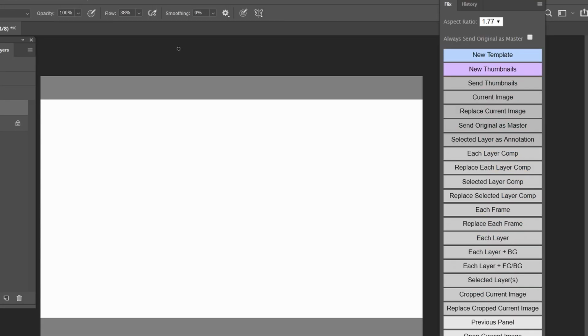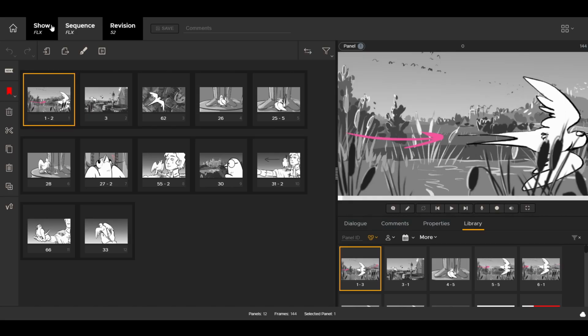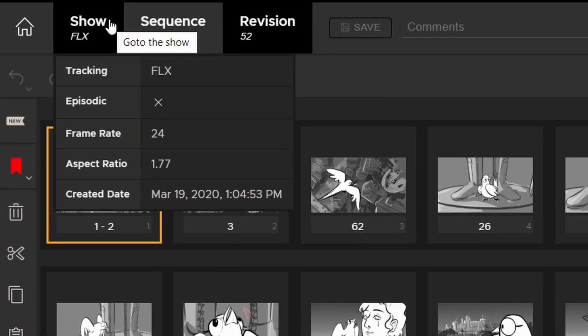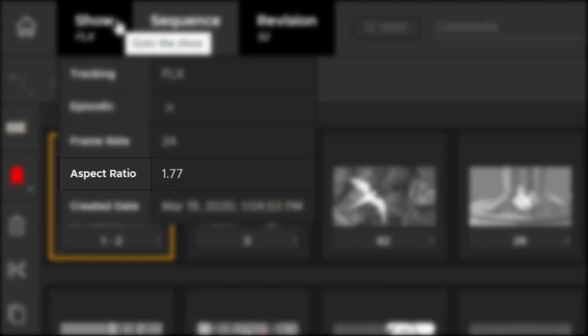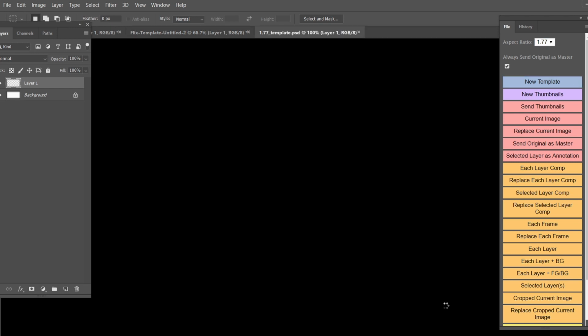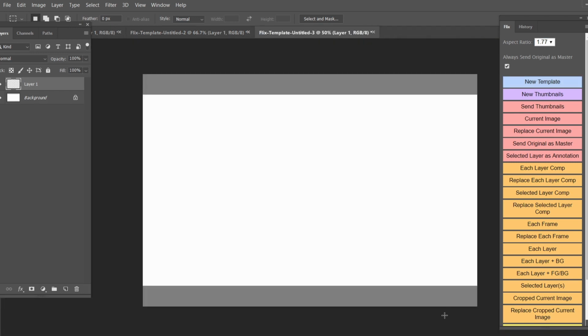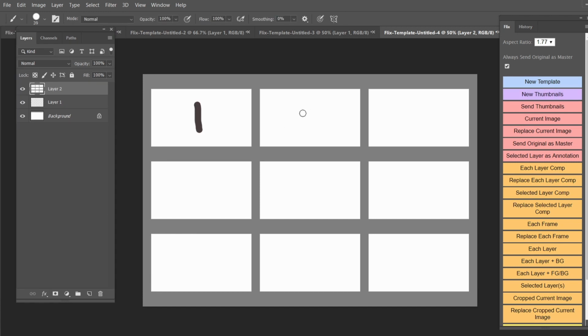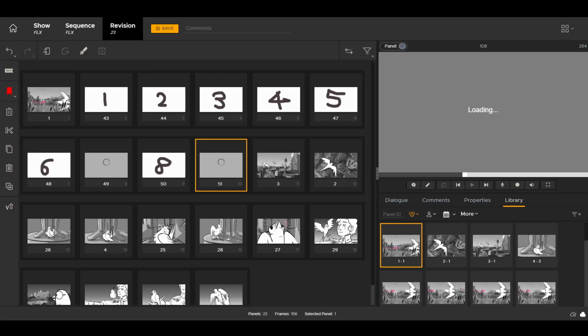These top two buttons are for creating new PSDs based on the aspect ratio set here. If you want to double check the aspect ratio of your show, you can simply hover over the show level tile in the breadcrumb. New template creates a single panel, which is meant for starting a board from scratch. New thumbnails creates a set of 9 panels, which you would use to quickly sketch out and slot in new ideas.